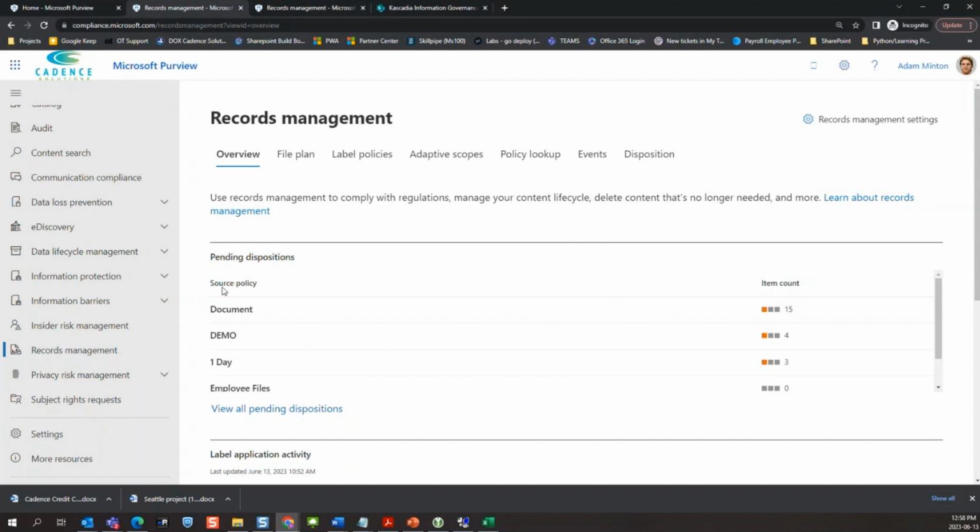So here I am within the records management portion of Purview, and here we can see we have an overview, file plan, label policies, scopes, policy lookup, events, and disposition. So what we're going to be focusing on is file plan and label policies and disposition for today's session. So on the very front page, you can actually see which retention labels have files that require disposition.